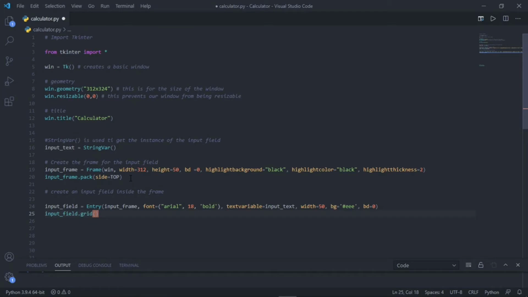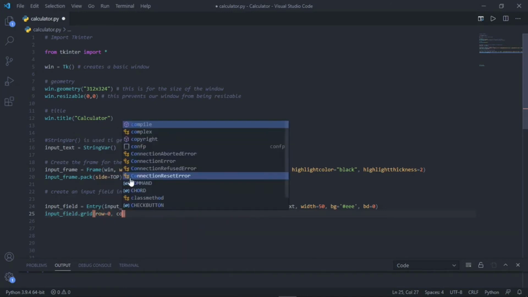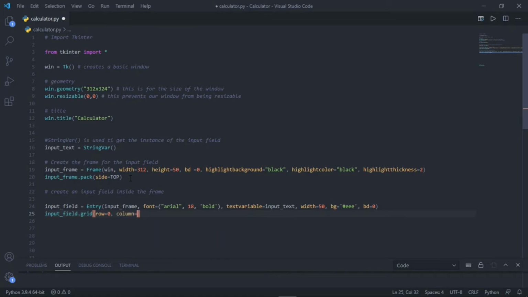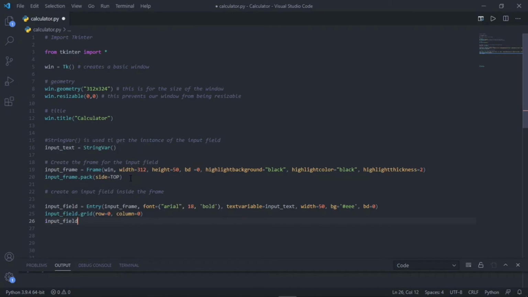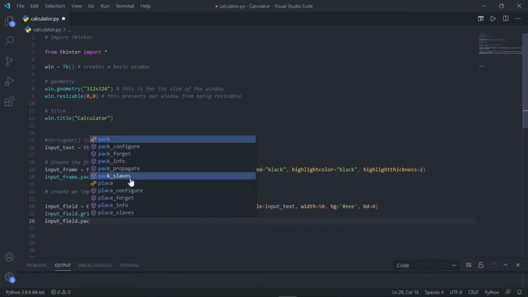Now for the dot grid, you have to specify two things, the row and the column. Since it's at the beginning of the frame and that is the only thing we are putting in the frame, we are starting at row 0, and we are starting also at column 0. Okay, guys, row 0 and column 0. Now let's put something else. Go to the input field, and we want to pack something.